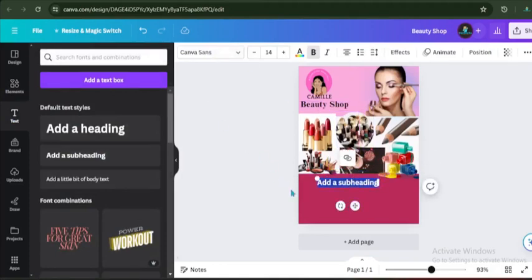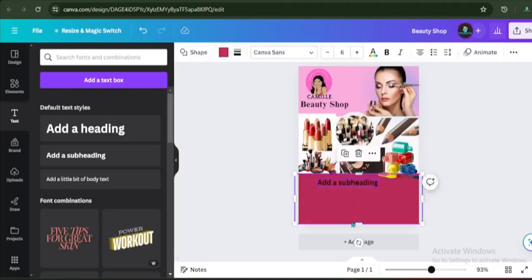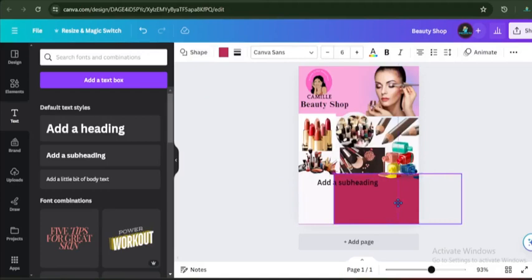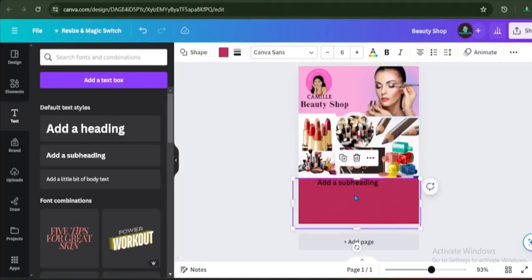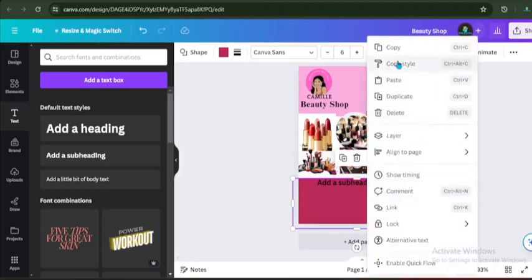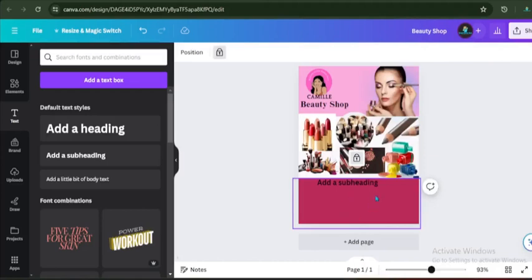Before we do this, I'm going to teach you something. This box right here, if you don't lock it, it's going to move. Just like this, you see, it's going to move. So for you to prevent this box from moving, you just come over here, click on it, and lock it. You're going to lock this particular box. So you see, it's not going to move anymore.